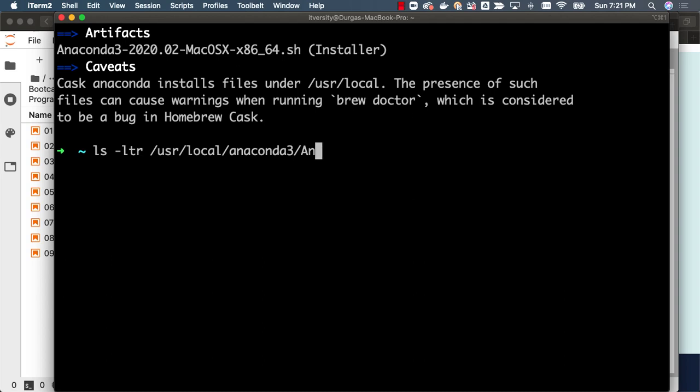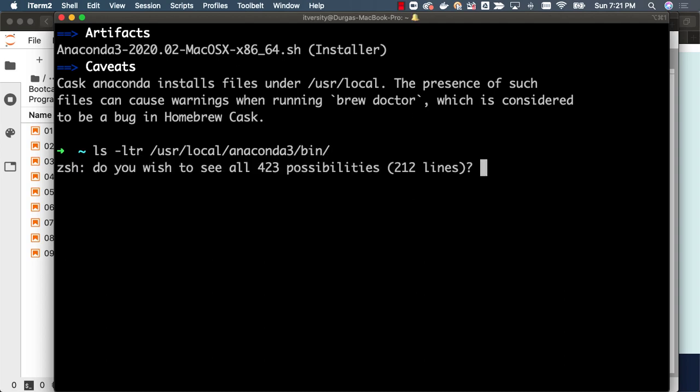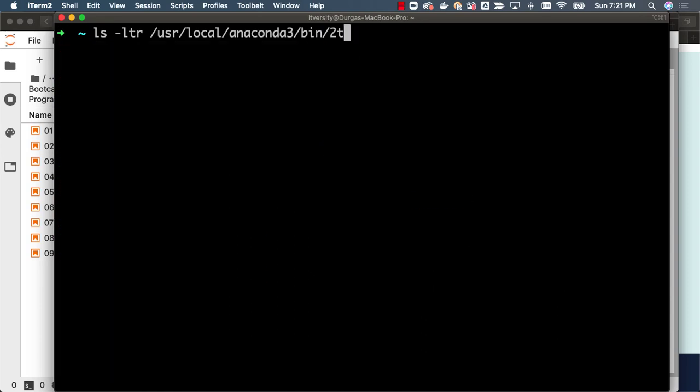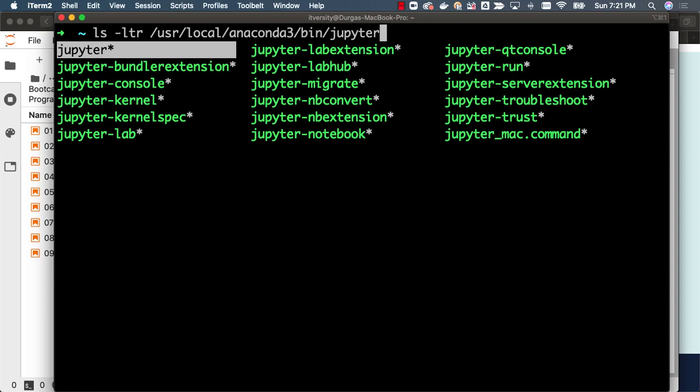Or we can say bin and then slash and then hit tab. There are so many files under this bin directory. One group of files is nothing but the Jupyter related files. You can see all these are available. We should be able to use this and launch Jupyter Lab by saying user local Anaconda 3 bin Jupyter. Let me copy this.